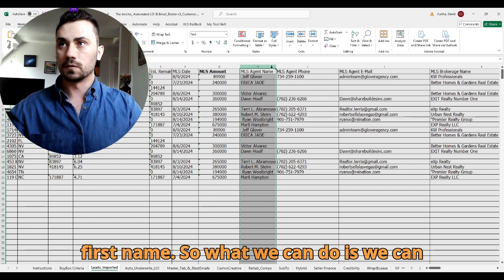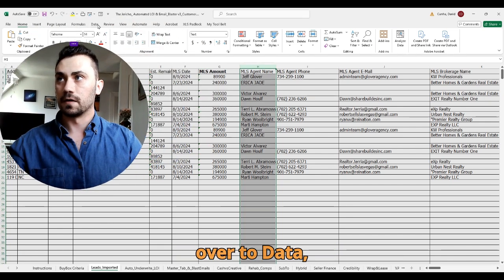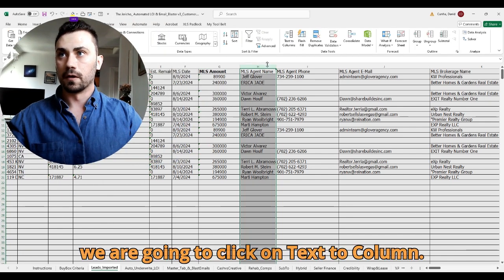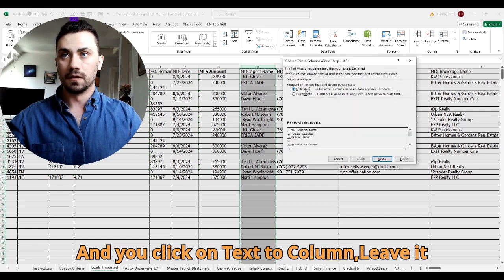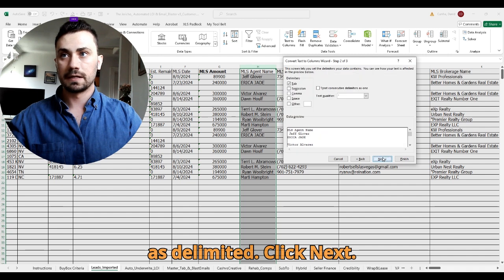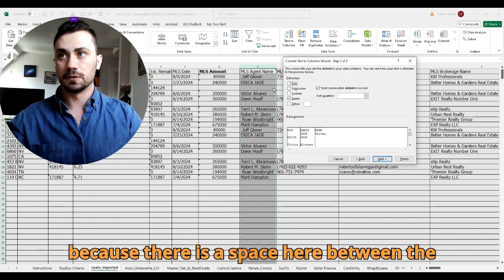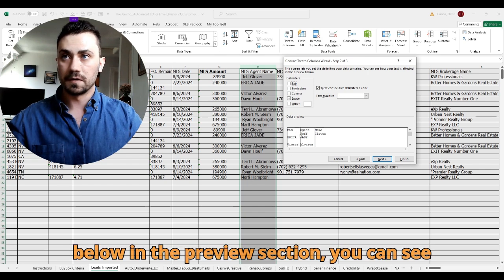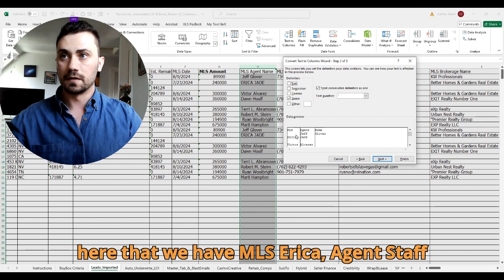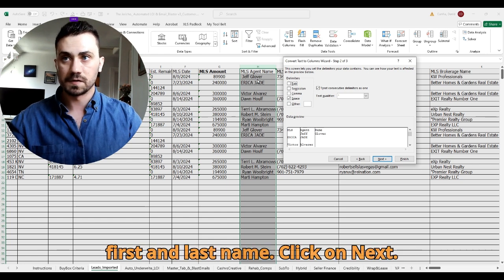So what we can do is highlight column H, and if we go over to Data, we are going to click on Text to Columns. Leave it as delimited, click Next, click on Space, and remove the Tab option, because there is a space between the first and last name. You can see below in the preview section that we have MLS, Erica, agent staff, Jade, name, Clover. What it's basically doing is separating the first and last name.